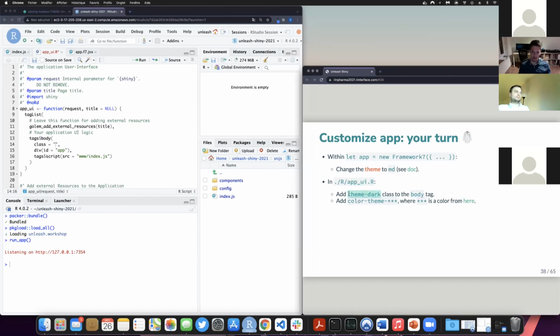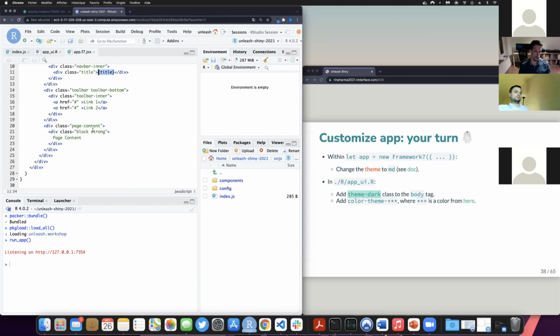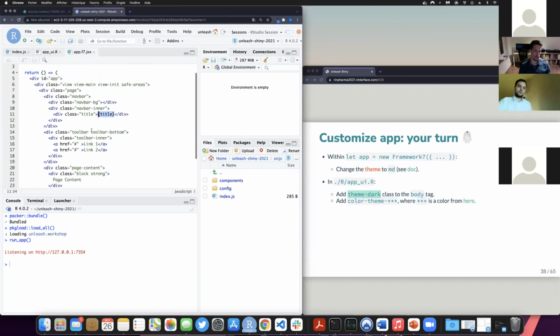So what we can do is add a class to the body element here, and we add a theme-dark class. So it will tell the application I want to use a dark theme. And it's best practice to call it at the top level because it will apply to all children. You could call it only in the page contents, but what would happen is the navigation bar and the toolbar won't inherit from that class.